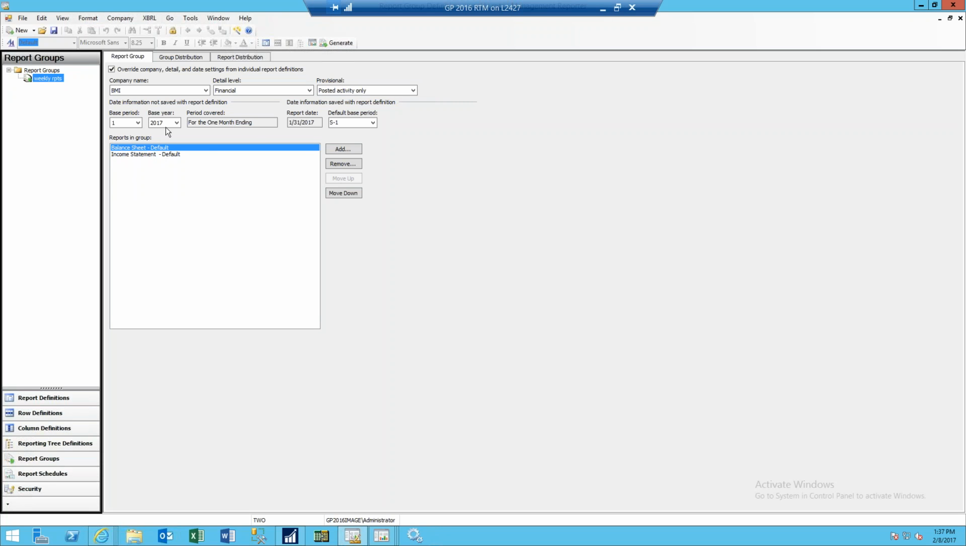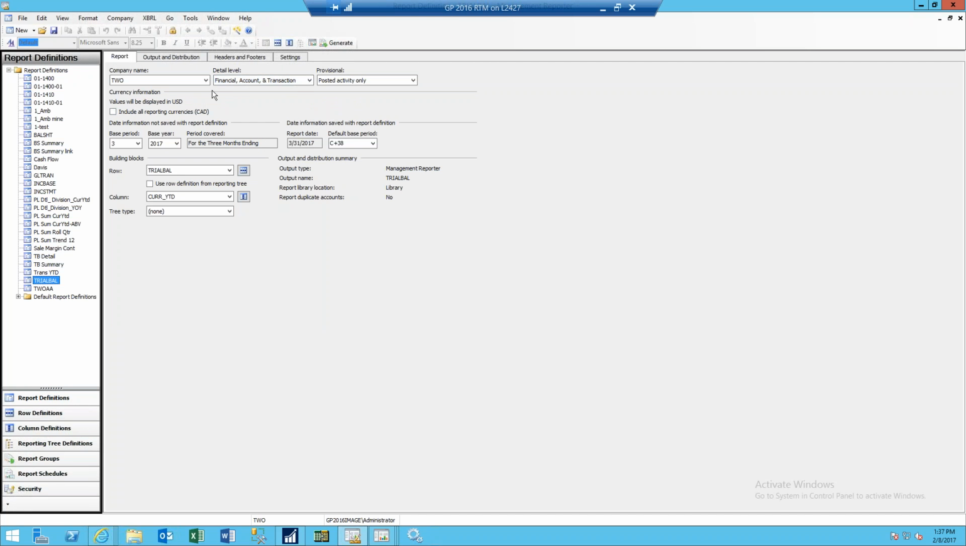You can choose the time frame that you want to run all of these reports for. You can choose the detail level that you want to run the reports for. If you don't override the individual reports, all the reports will run by the detail level you have associated. If you don't override it, it's going to run based on the individual report and choose to run it individually.